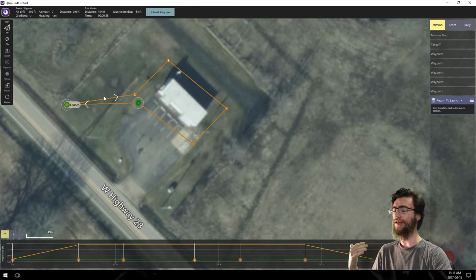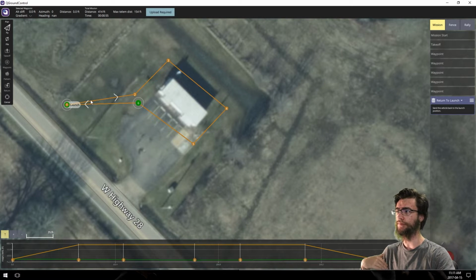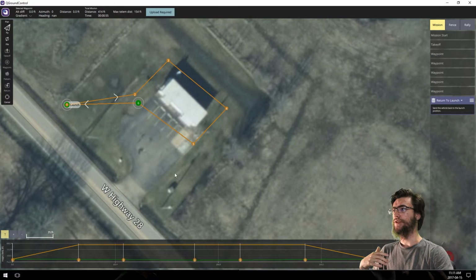That'll bring the drone back to the launch point and land. You can also have it hold its final position, take control with an RC remote. You can also have it land there, or a couple other options, but we'll just have it come back to launch and land. Once you're done with the mission, you see this upload required button blinking in the top.